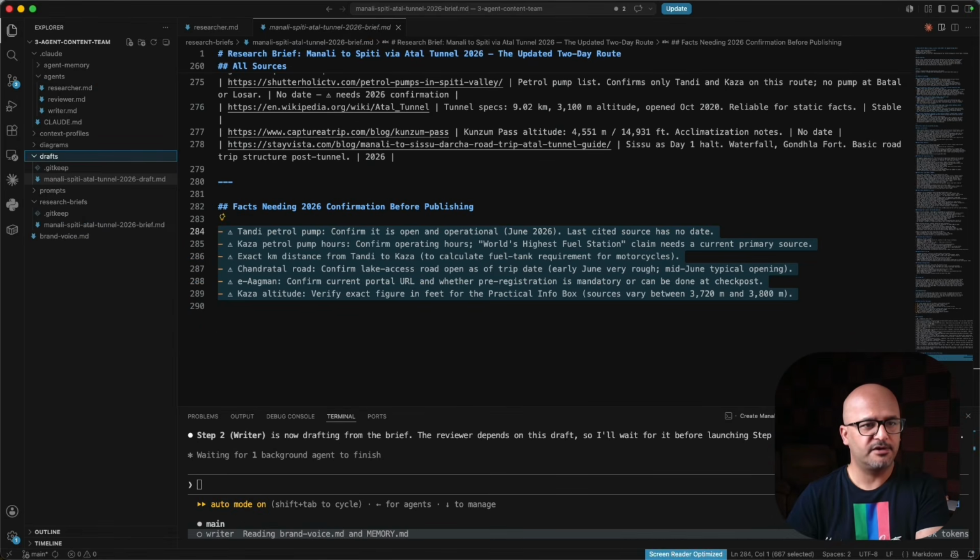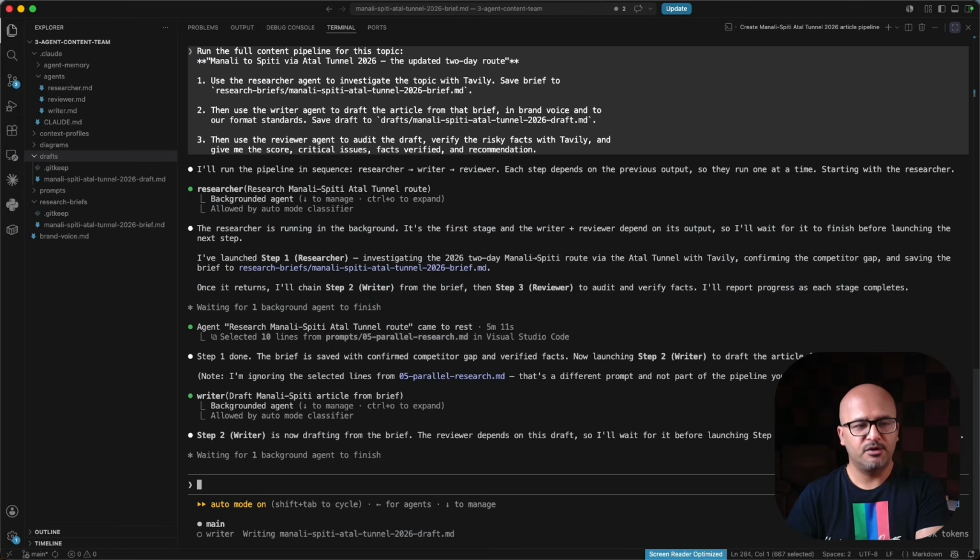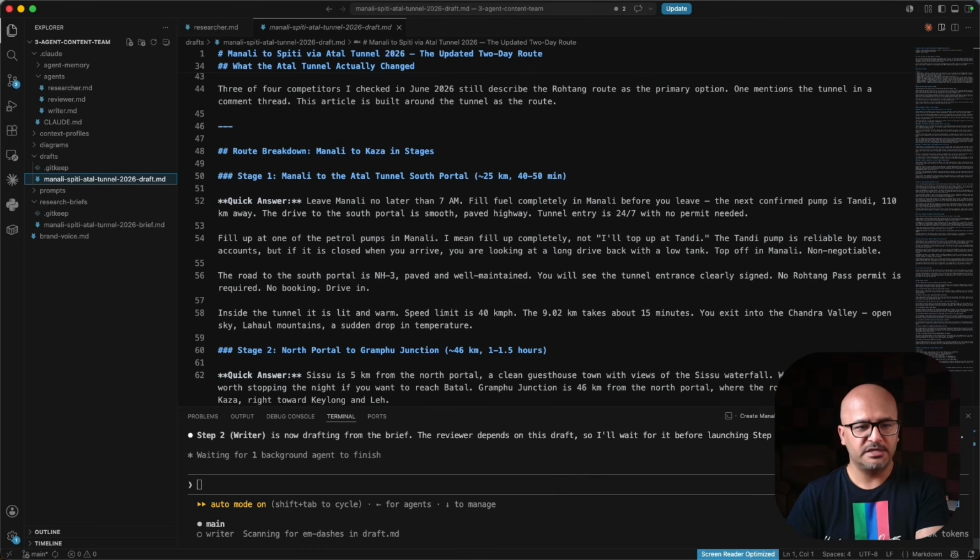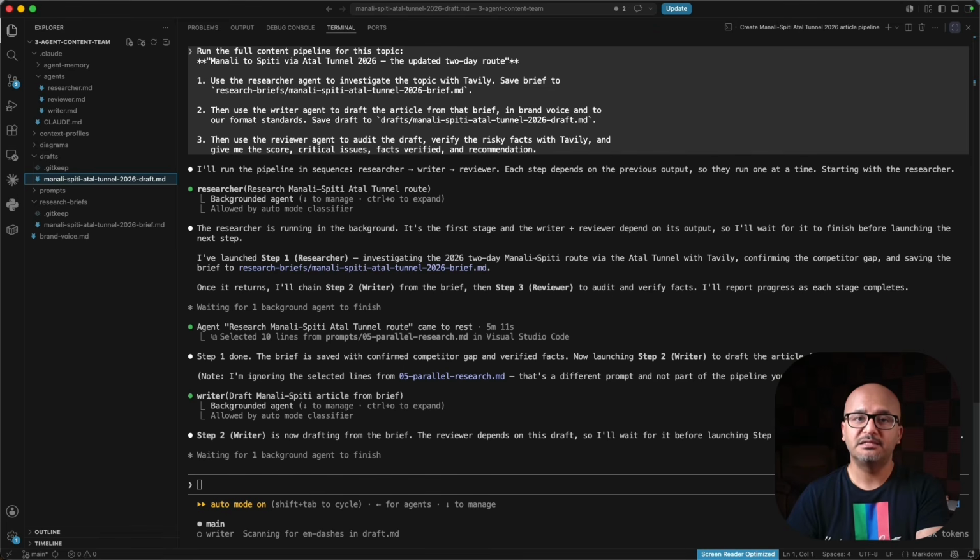So almost the draft is written. You can see the file has been created here. Any moment the notification is going to come that the writer has done its job. Now it is scanning for M dashes in drafts.md. That means it is running through the guidelines that we had, that it has to follow the brand voice guidelines. So it is scanning the draft against these guidelines.